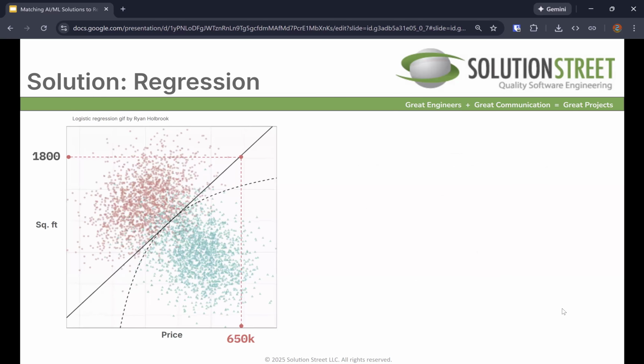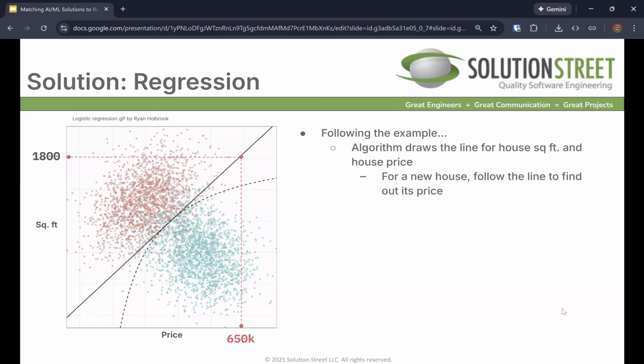So I'm just going to follow through with an example. Say we've got an 1800 square foot house, and we've got this line now, the algorithm's done. For a new house, we just want to follow the line to find out its price. So for an 1800 square foot house, we map to that line, and then we see that it has a $650,000 price.